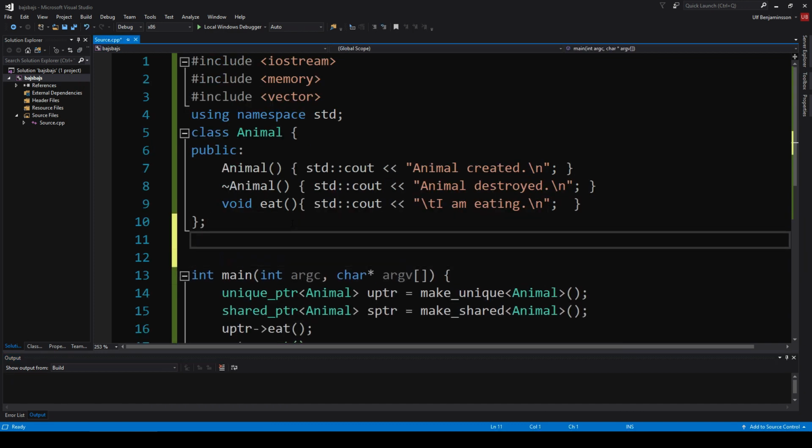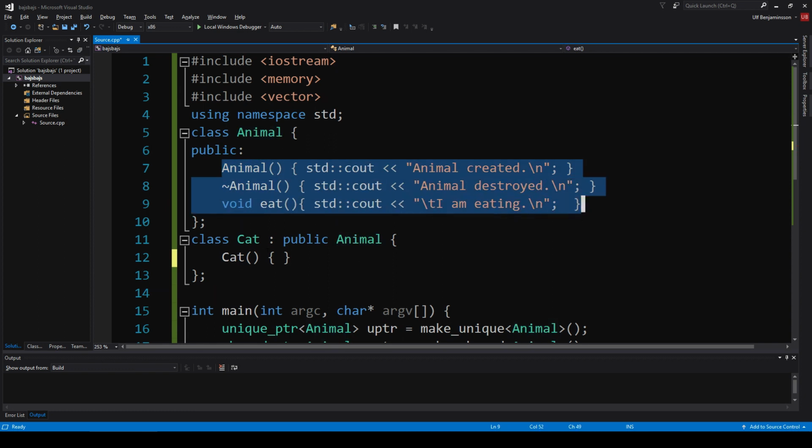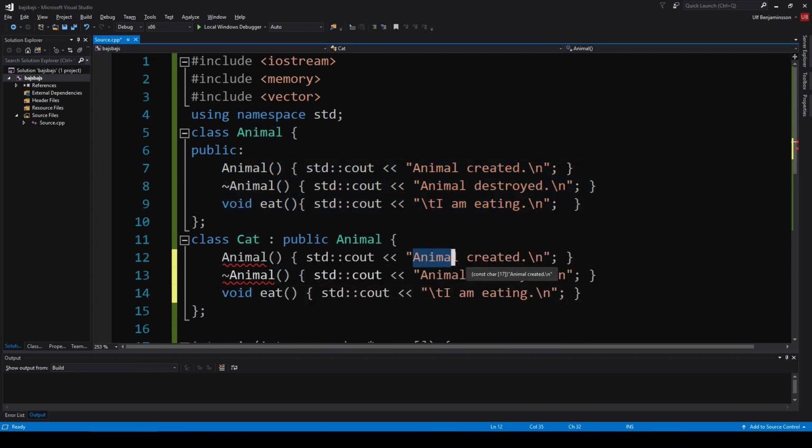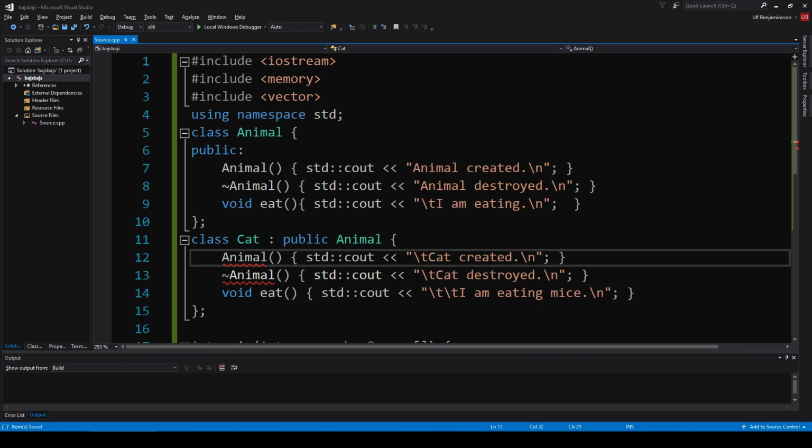Let's see if we can try the virtual functions of having dynamic dispatch, or polymorphism as we call it. So we do class cat inherits publicly from animal. Do I want constructors? Yes, let's see how the construction works as well. So we make a constructor. I'm going to just copy this, save us some time. So cat created, cat destroyed. I am eating mice, so we know what that is. And just to be clear, we can give some white space here. The constructor, of course, is named after the class and nothing else.